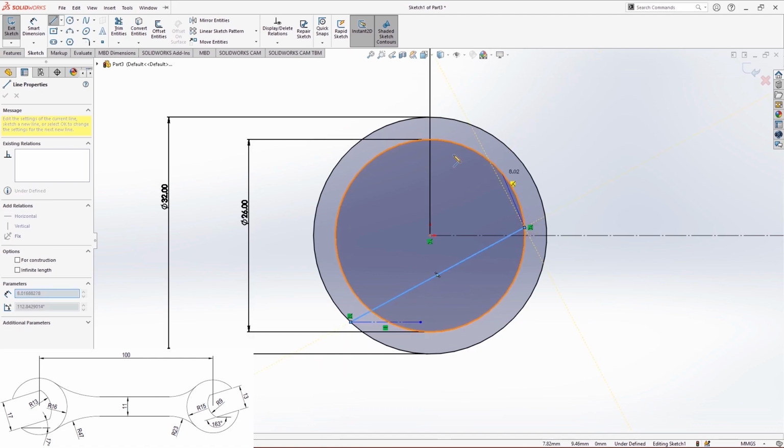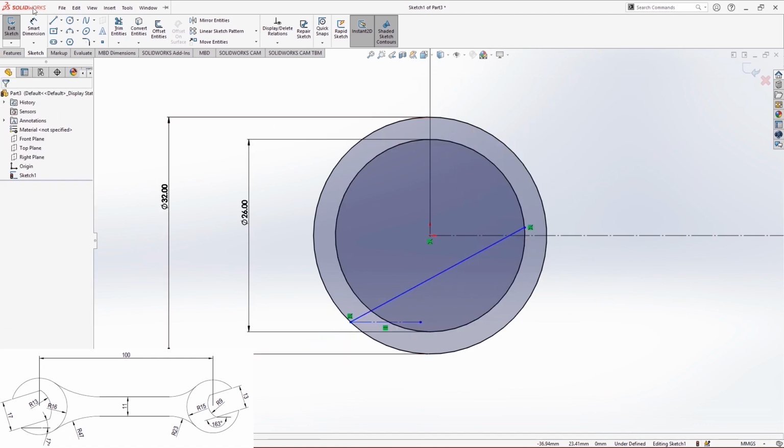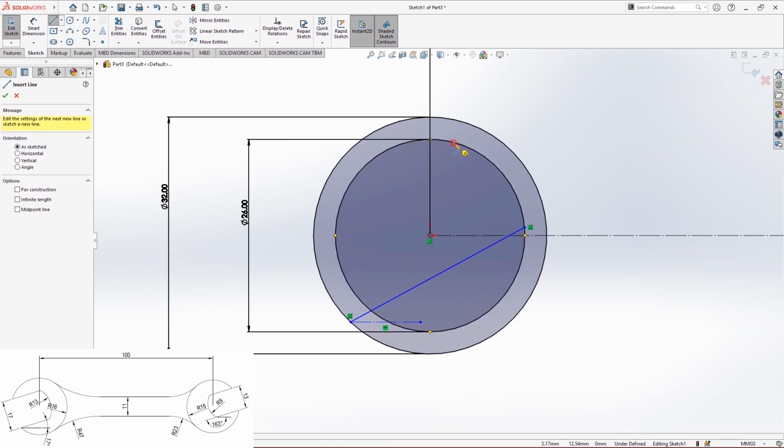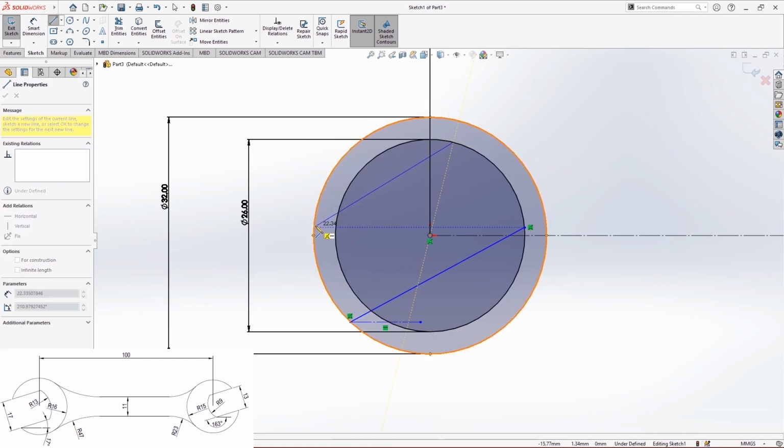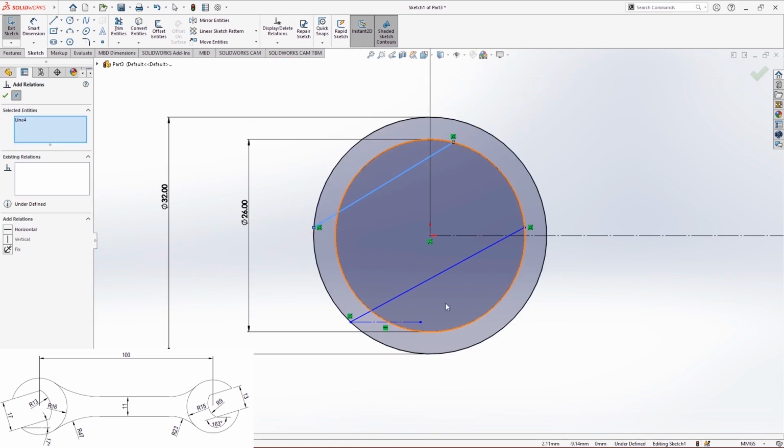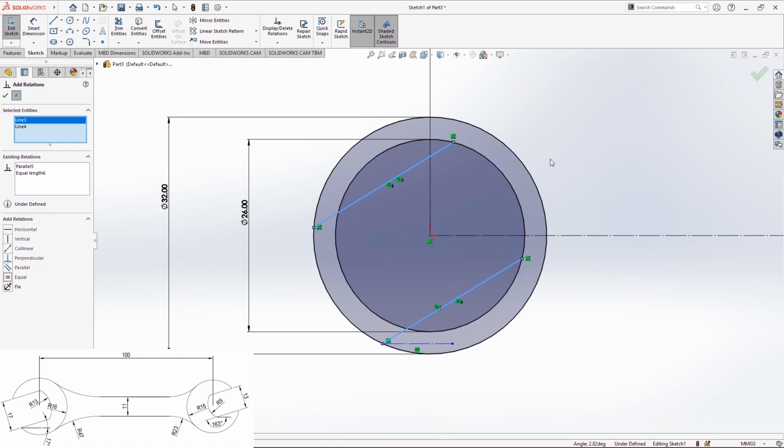There is a parallel line. We get out of the line, then there is another parallel line which starts from the inner circle and ends on the outer circle. Now let's go to add relation. You see these two lines have to be parallel. Okay, they are parallel. They're also equal. So we're done with these lines.